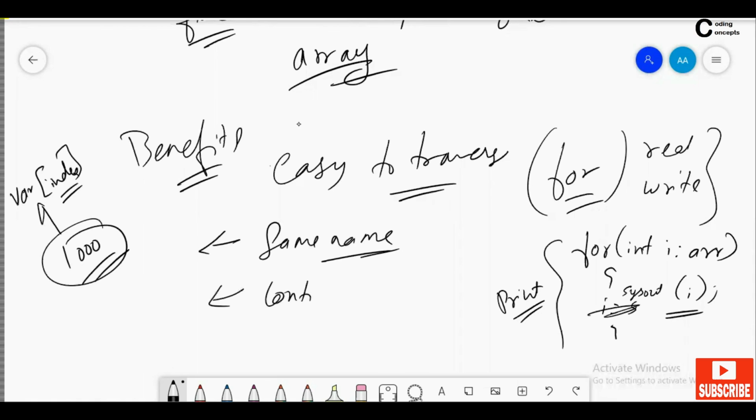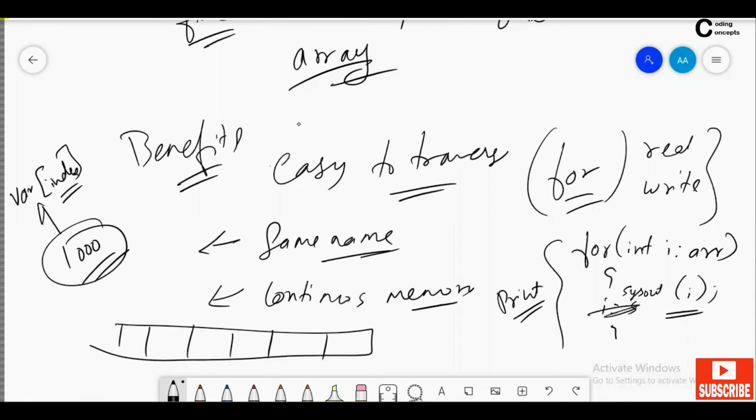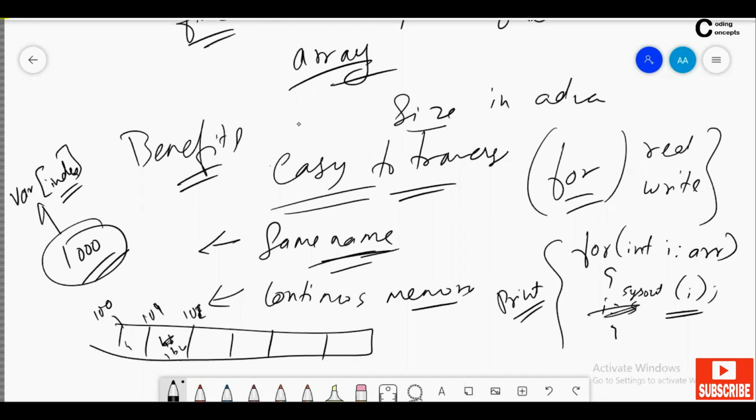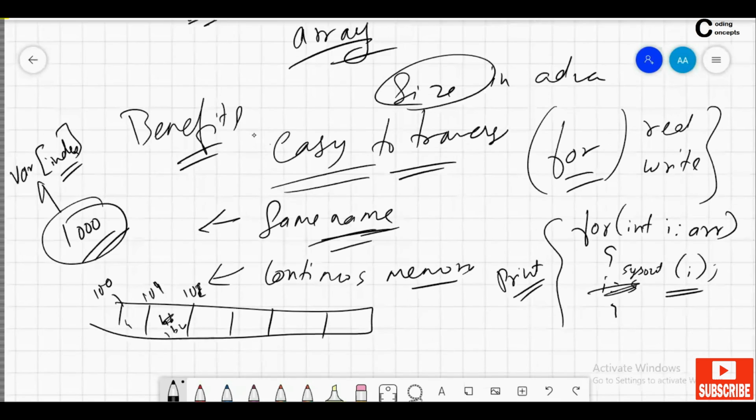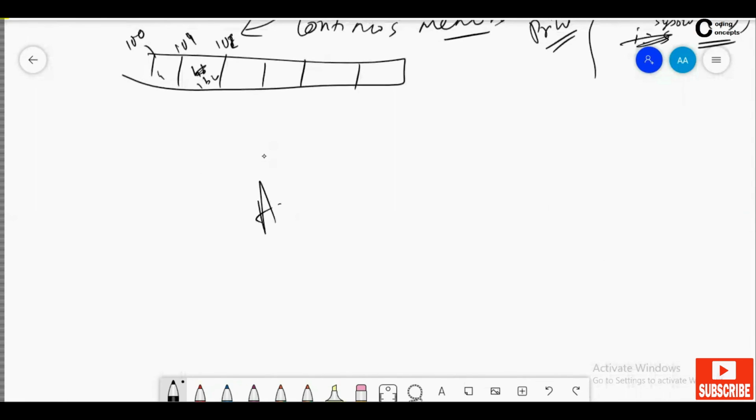Another thing is it is stored in continuous format, continuous in memory. So here if the address is 100, and if the type of the array is integer, then the next one will be 104, 108, because each will take 4 bytes. Now if you store the same in a character array, then here it will be 101, 102, because each takes 1 byte. So this is how easy it is when you work with an array, but you should know the size in advance. So this was some overview which I gave regarding arrays.